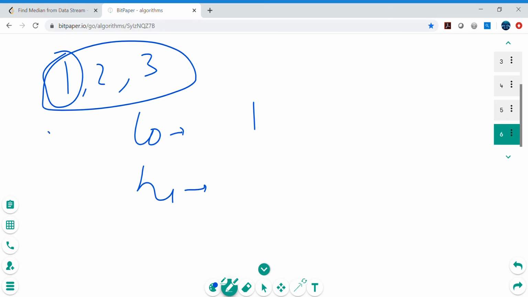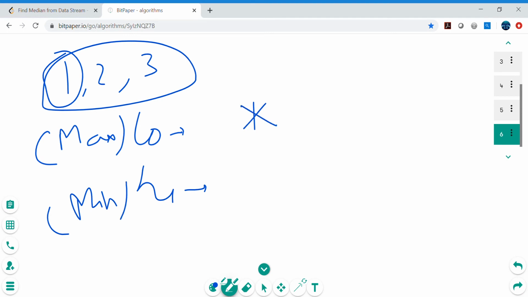So let's say this is the max heap, or this is the min heap. Min heap means ascending order and max heap is descending order. We will try to balance these heaps. Heaps here are priority queues. So one we inserted in low, and we will pull this one from here and insert it to high. Why will we do that? Because remember we were discussing we need to balance these priority queues.